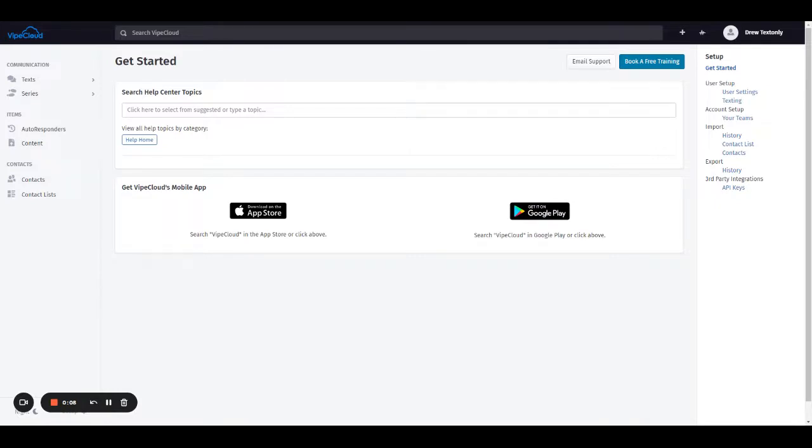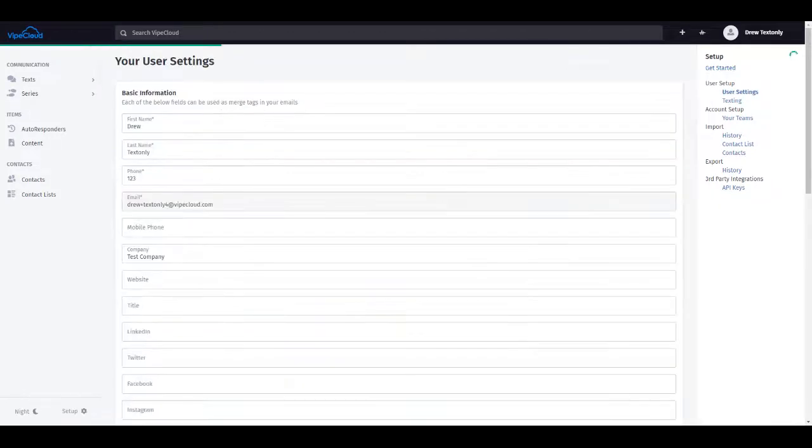If you're a text-only user, what you'll want to do is head over to the setup page, which you can get to by clicking on your name and then going to setup. On here, it's these two places in the right column that you're going to need to set up in order to get started. So let's start with the user settings.